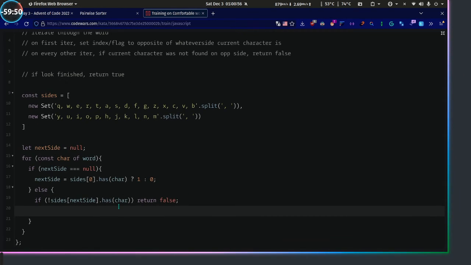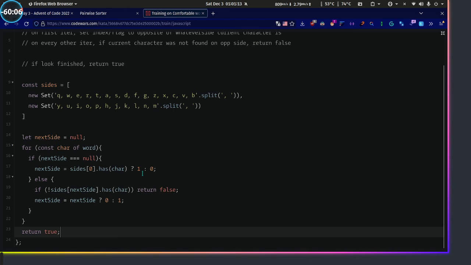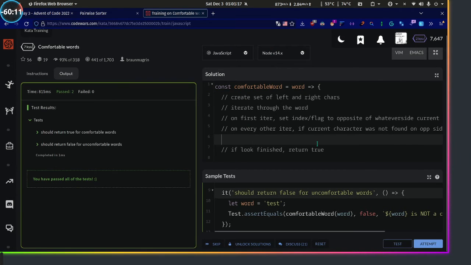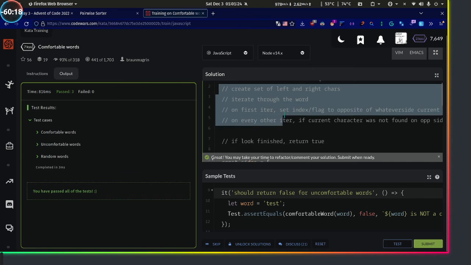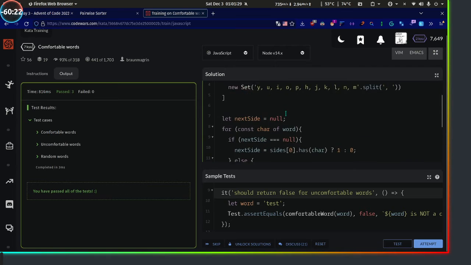And if it is 1, we're setting it to 0. Cool thing, we can do this with a ternary, to be honest. So next side equals next side: if it's 1, aka truthy, we set it to 0. Otherwise, we set it to 1. Finally, if we made it to the end, we return true. I think this would work, Bob. Let's find out. Looks pretty good. First try. There we go. One job, please, Bob.